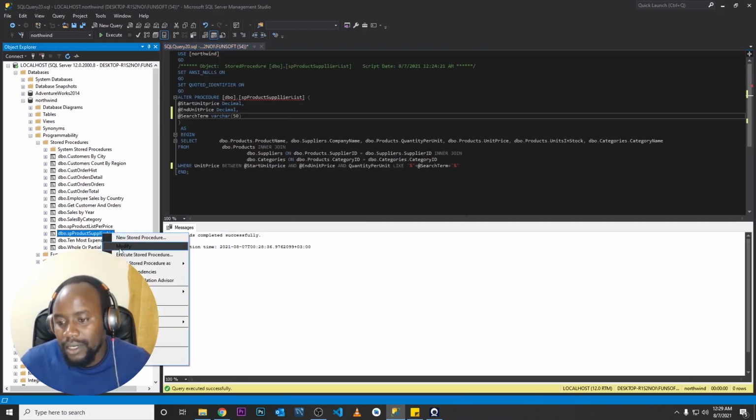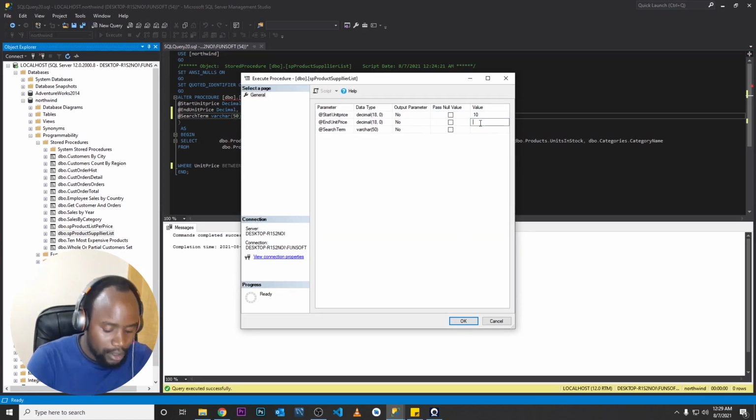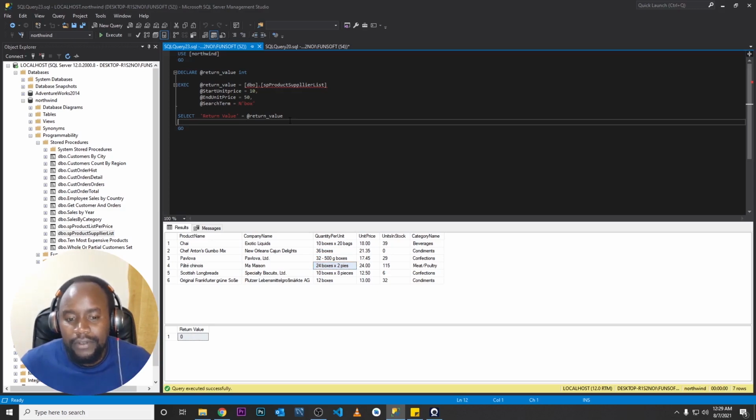So we can just execute. You see now it will need 3 parameters. So you can say between 10 and 50. Search term is box, and then you say OK. So we get more because we've expanded now our unit price range. We get more results, right? So that's how we use input parameters, okay, within Microsoft SQL Server stored procedures.